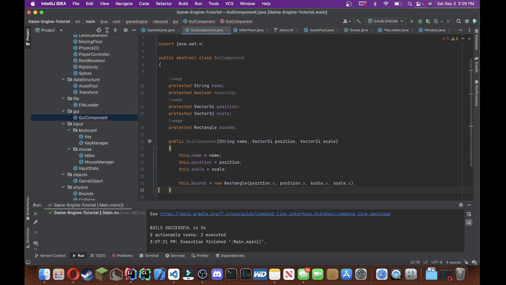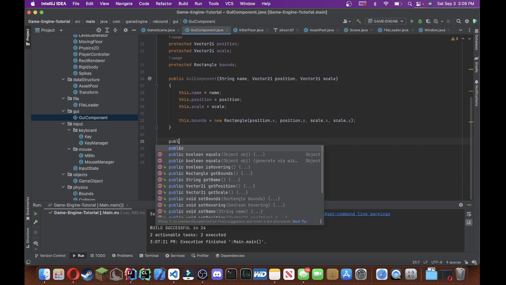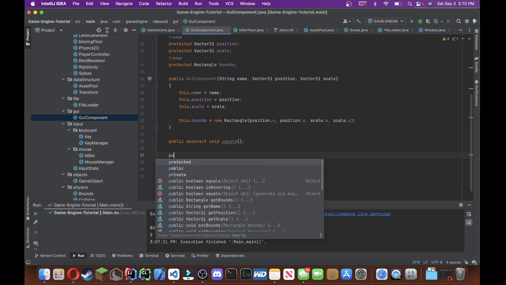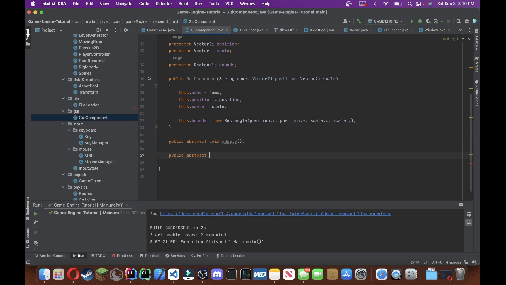There we go. And now we are also going to want an abstract update method and an abstract render method. Not update. There we go. And then we're going to want a public abstract void on click. So if we ever click on the components, it'll call this method.